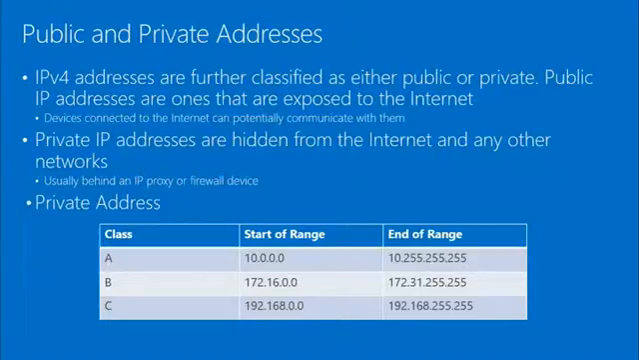Public and private addresses. IPv4 addresses are further classified as either public or private. Public IP addresses are ones that are exposed to the internet. Private IP addresses are hidden from the internet and other networks. So it mentions some private addresses.